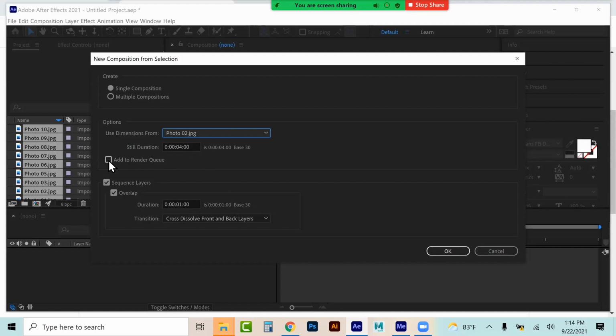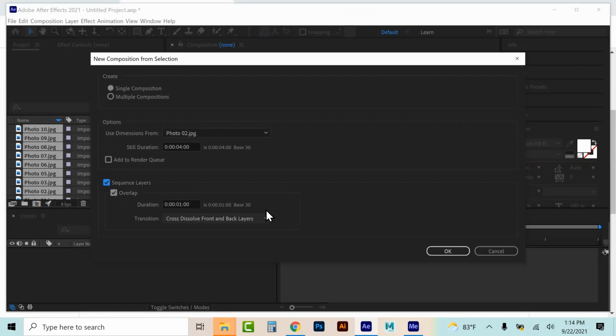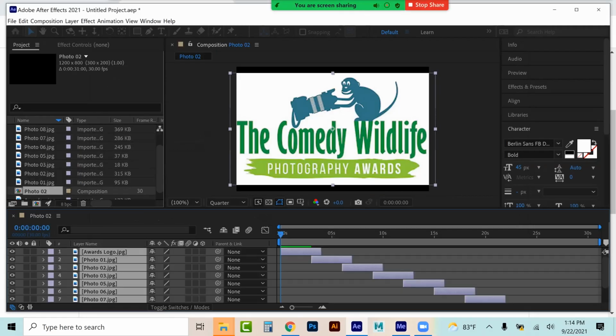Now, even here, look at this. I could send it right off to my render queue if I want, but I'm not. And I'm going to turn on this sequence layers button because this is actually going to overlap each photo by 1 second and do a cross dissolve front and back layer. Meaning it's automatically going to overlap 1 second each of these photos, and it's automatically going to keyframe the opacity shift from 0 to 100. So I get that smooth transition of a photo fading in and the next one, or the one fading out as the next one fades in, and so on. So all I've got to do here is hit OK.